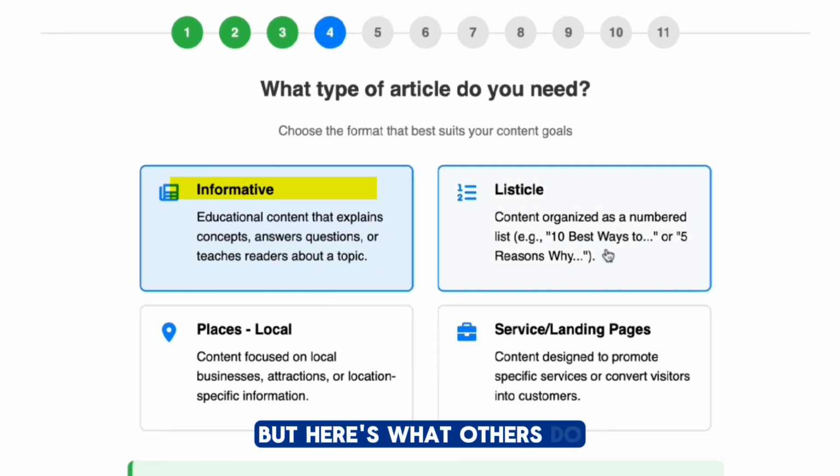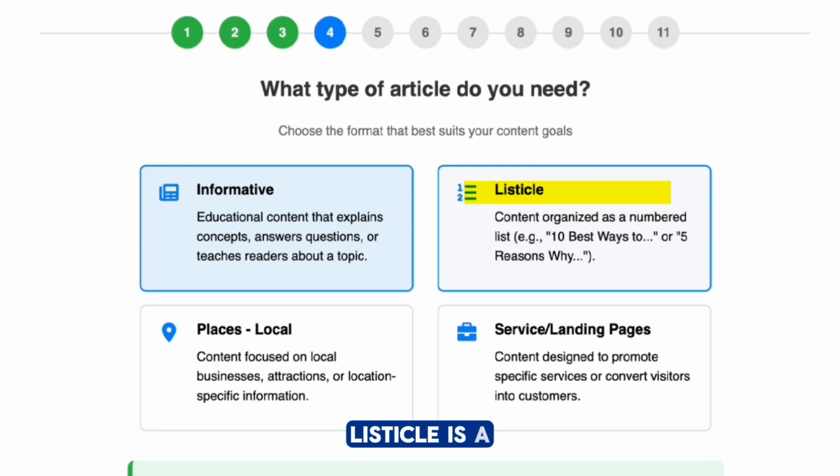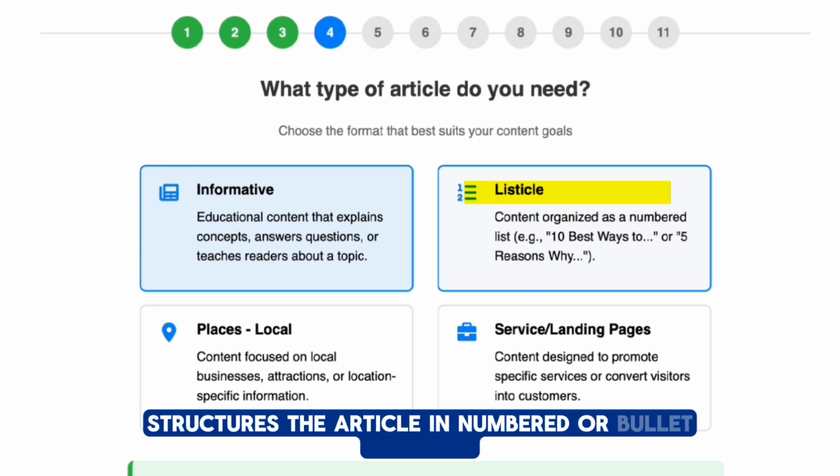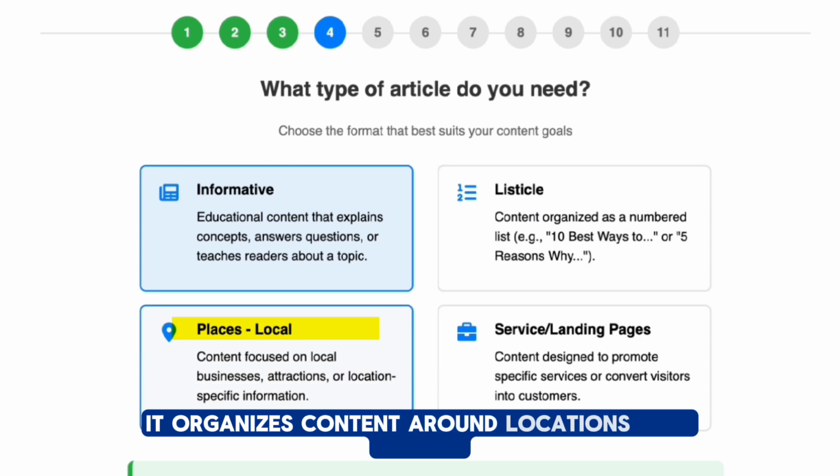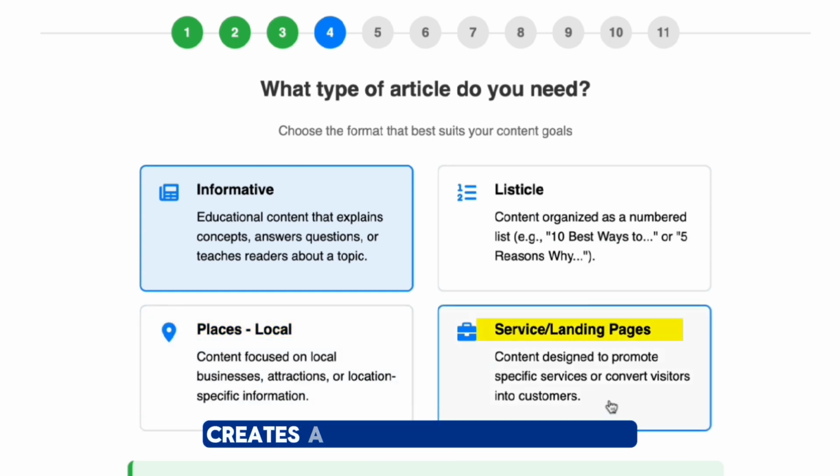But here's what others do. Listicle structures the article in numbered or bullet sections. Places organizes content around locations such as city, region, or countries, and service or landing page creates a business-focused format with sections like features, benefits, and call to action.